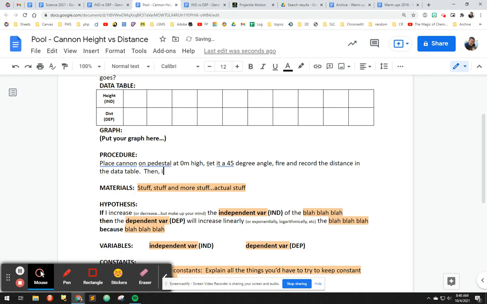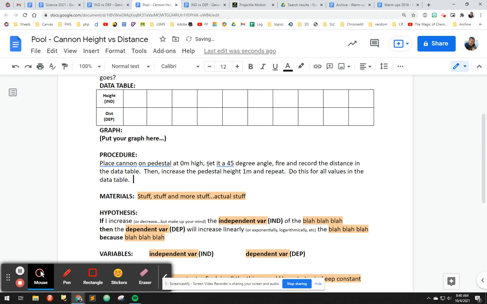Then increase pedestal height 1 meter. And repeat. Do this for all values in the data table. So for our data table, we have to decide. You go 0 meters, 1, 2, 3, 4, 5, 6, 7, 8, 9. That'll be good.